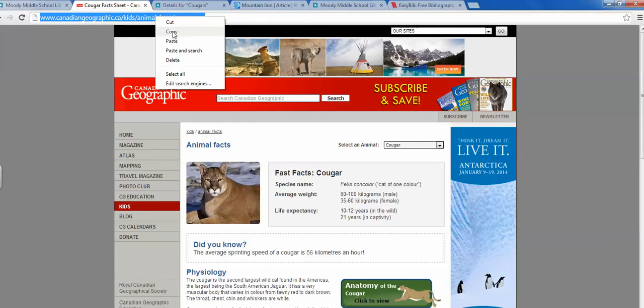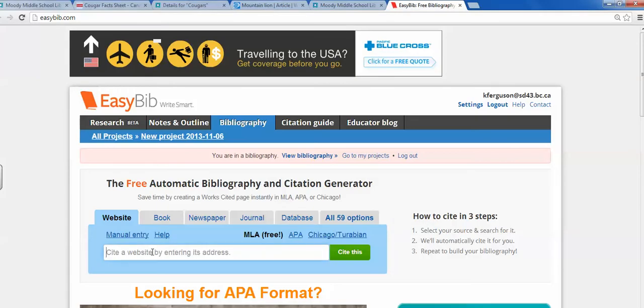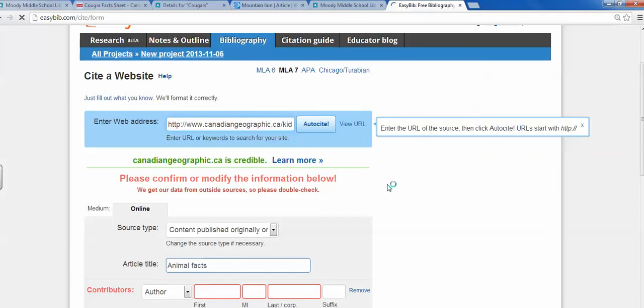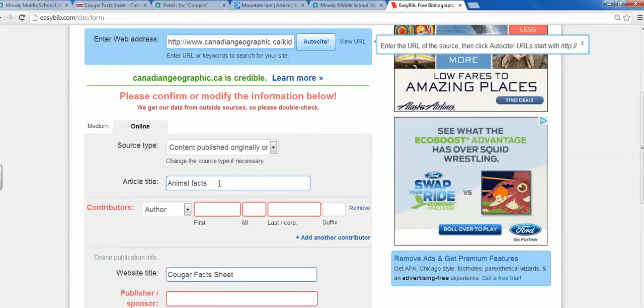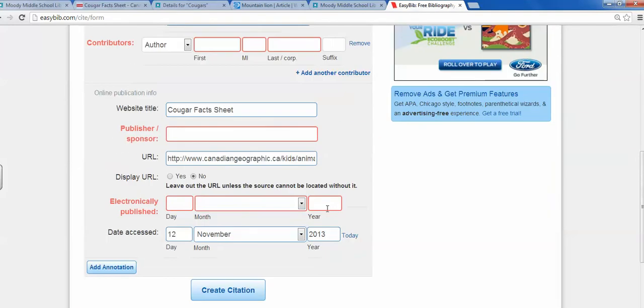Copy the address from the URL line, paste it into EasyBib, and click Cite This. EasyBib will now look for this website and properly format the citation. They have found the article title, the website title, and the date you accessed it, as well as the URL.